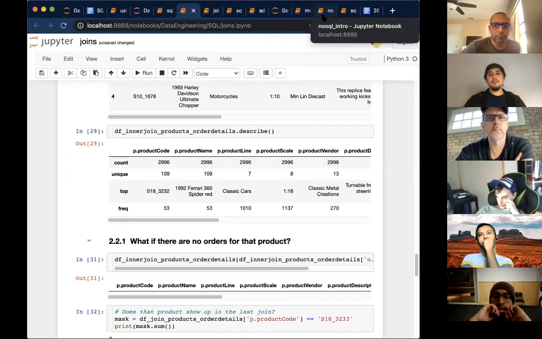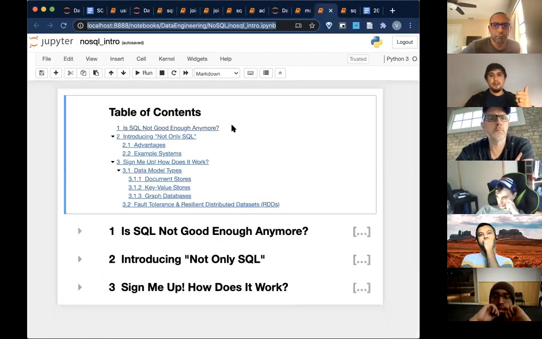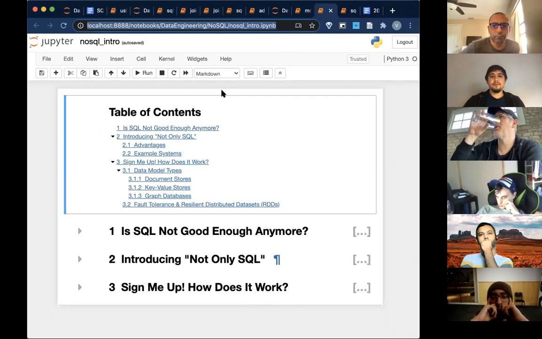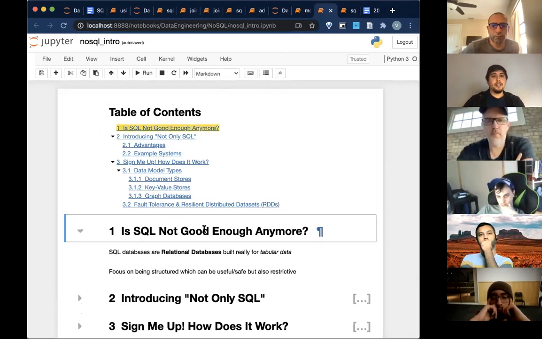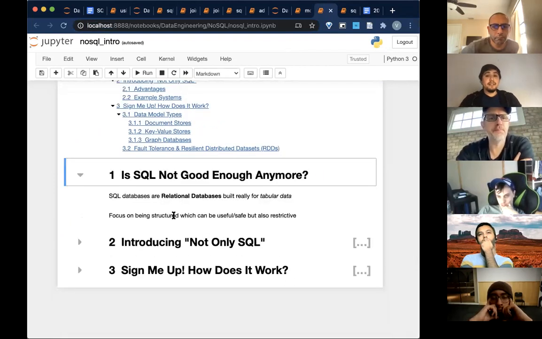Cool. So let me go into NoSQL real quick, and we'll spend at most 10 minutes on this. I know it's a little bit over, but I think we'll be okay. So NoSQL. What is NoSQL? The joke usually is, is SQL just not good enough anymore? SQL databases are relational databases, and they're really built for tabular data. Think of anything that you would put in an Excel file, you would probably put in a SQL database. That's the idea here.